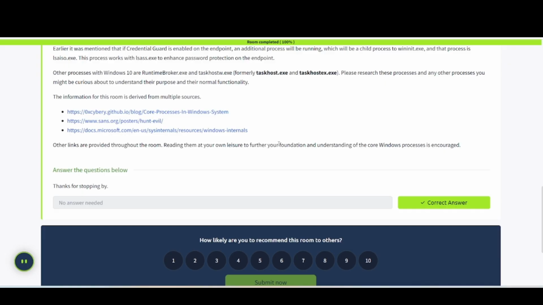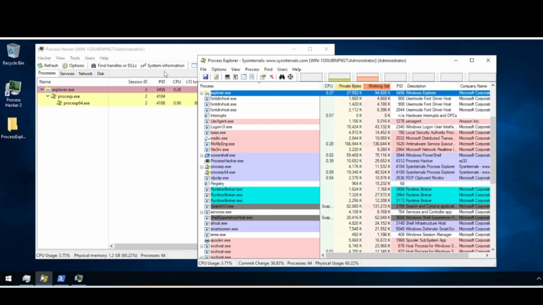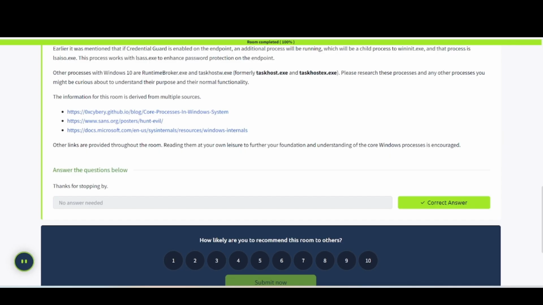Holy moly. So I recommend that not only do you play around with this virtual machine and look around using Process Hacker and Process Explorer, you don't even need to use a virtual machine, by the way. You can fire up your own machine and check out these processes with these tools here that you'll probably use in the real world, by the way.